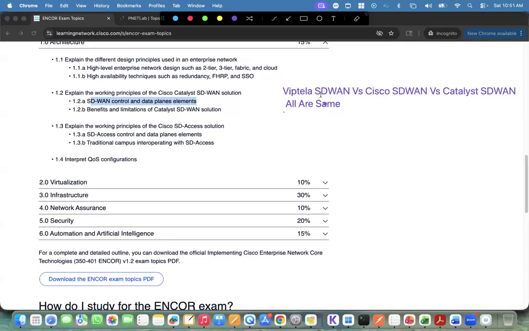Now, recently in 2022, Cisco rebranded their product as Catalyst SD-WAN. So that is the Catalyst SD-WAN, but they are all the same. There is not much difference. Only the rebranding has happened. So they have a controller that was earlier known as vManage. Now it has become the manager in the Catalyst SD-WAN.